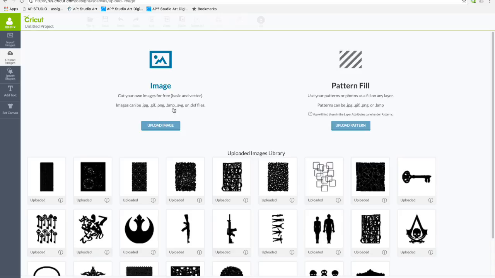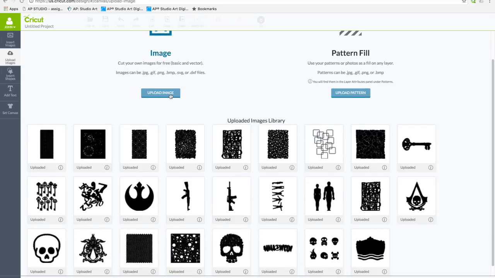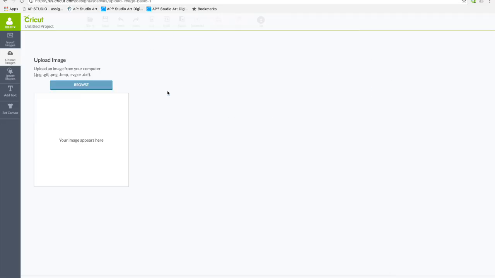Upload Image. Notice how we have JPEG, GIF, PNG, BMP, SVG, that's that scalable vector graphic I like to use a lot. DXF is also a vector-based file. They use a lot of 3D files. But right now, these are all the images I've done before and brought in.